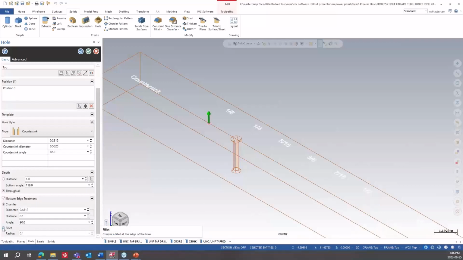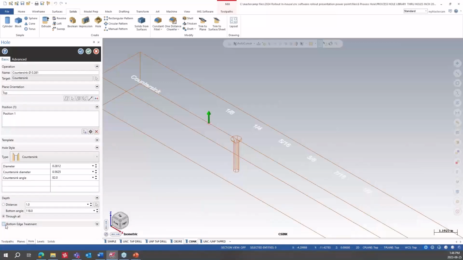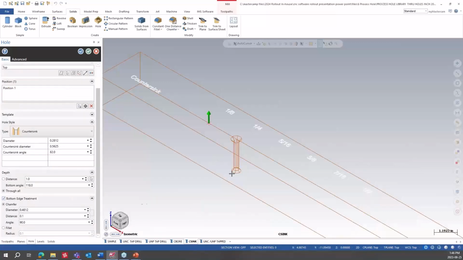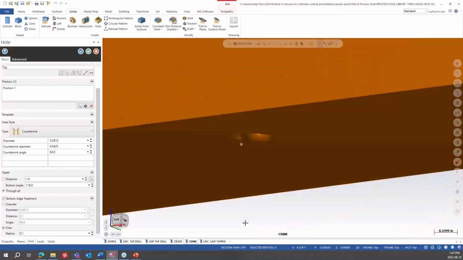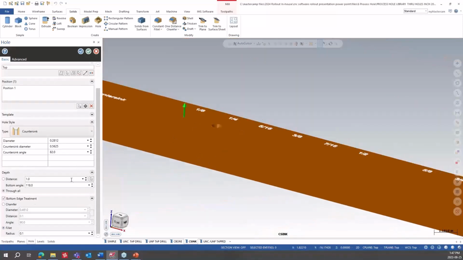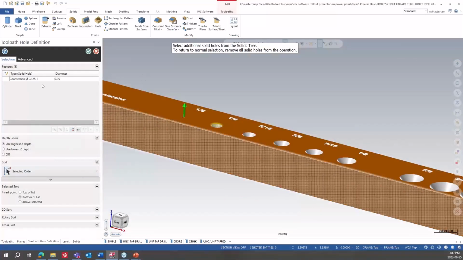So you'd be able to use a fillet if you wanted to. This isn't anything to do with process holes. It's separate modeling functions that you can do, but I just wanted to show you that you can add those now. So you can do a bottom treatment, or a fillet if you wanted to, and it'll add that in. If we turn that over, you can see that fillet happening there. So that's new for 2024 as well. I'm just going to escape out of that.